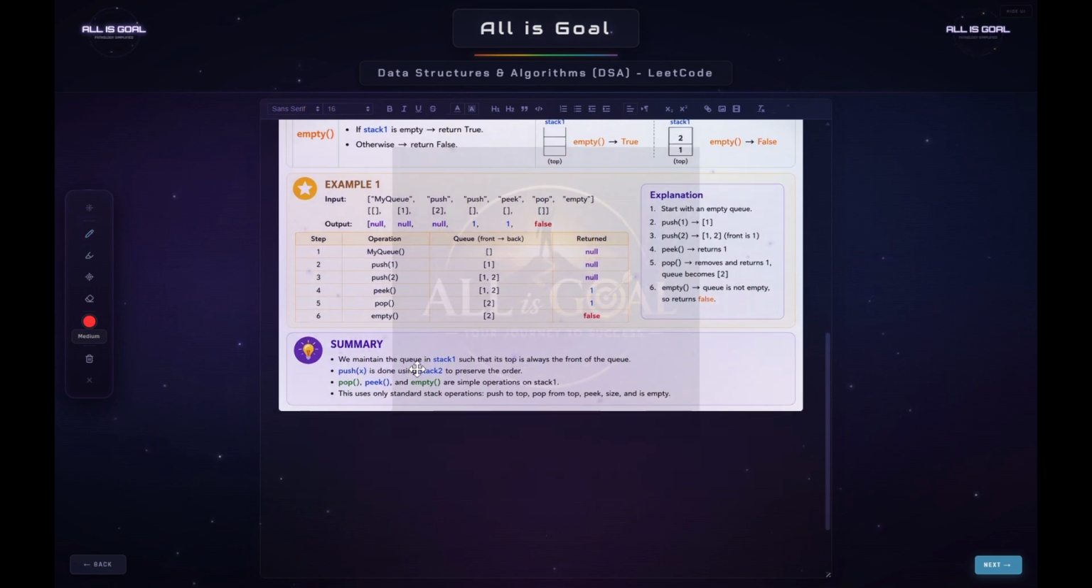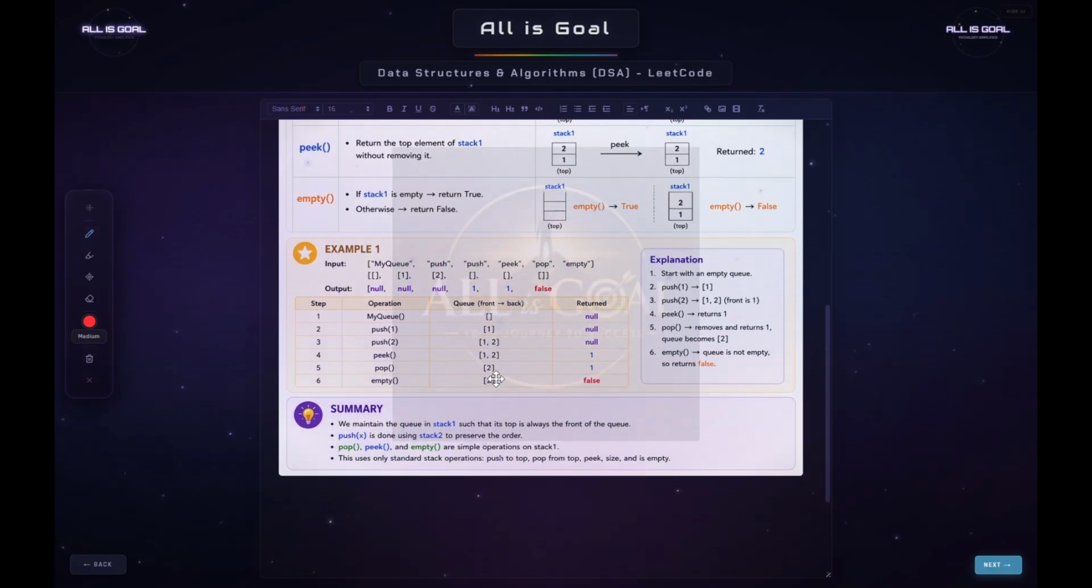Here's a small summary for you guys. We said we maintain the queue in stack 1 such that its top is always the front of the queue, right? We have also maintained this thing. Then push x is done using stack 2, that is the helper stack. So we are doing that to preserve the order, that is true, right? Then pop, peek, and empty are simple operations on stack 1 only, that is also true, right? Then this uses only the standard stack operations, push, pop, peek, size, empty, all these operations, right? That is correct.